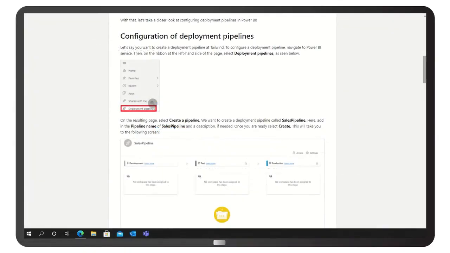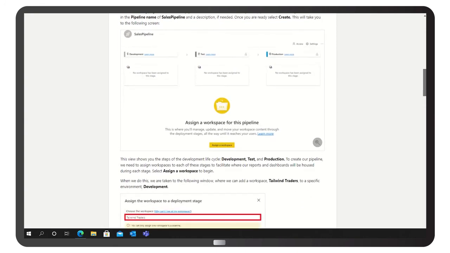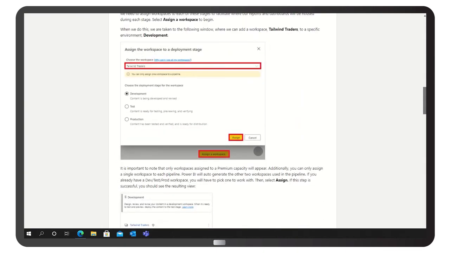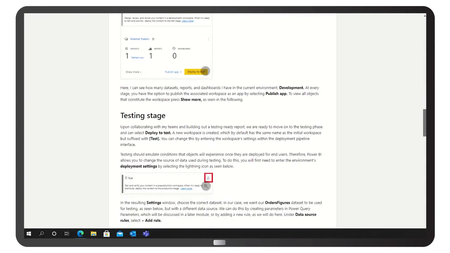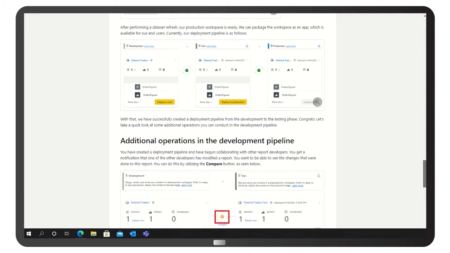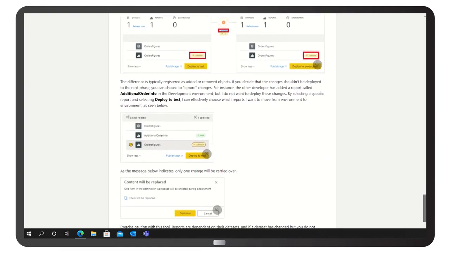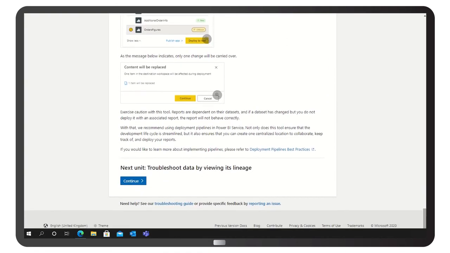So again, when you look at configuration of your deployment pipelines, this is something that you can look at. You can define what kind of stages you want to control and how you go about doing that. And that is something that you can read through and tune to your specific likings and your specific business requirements.